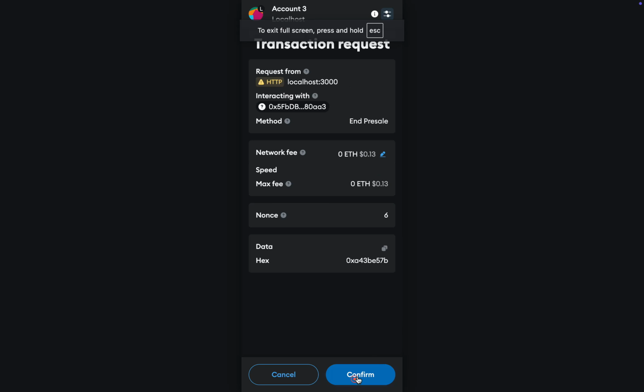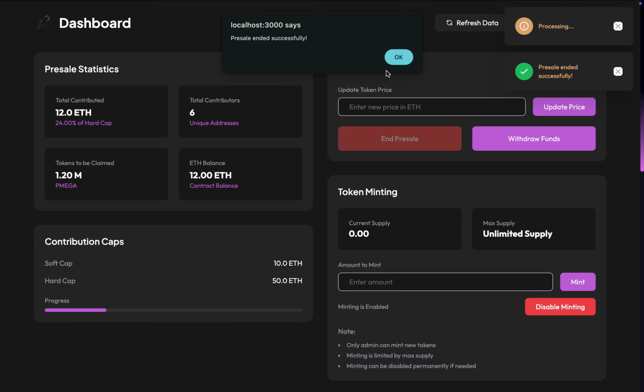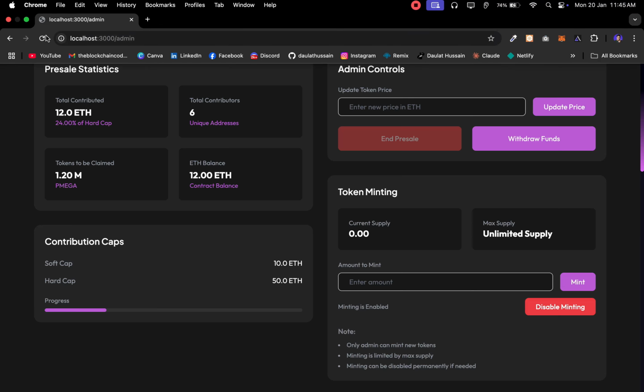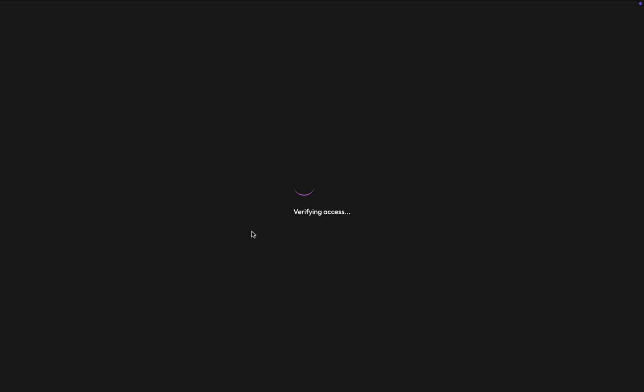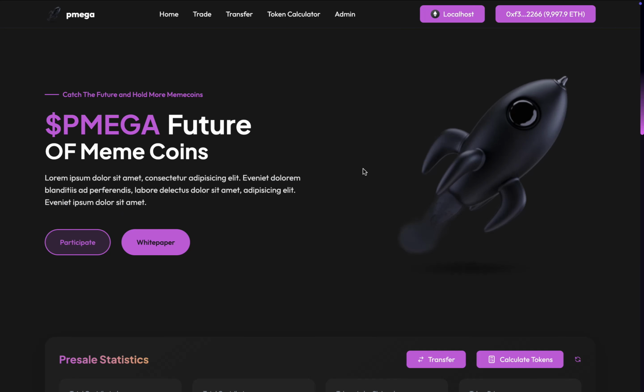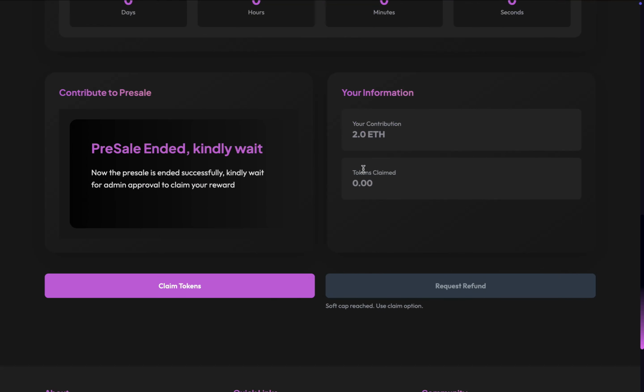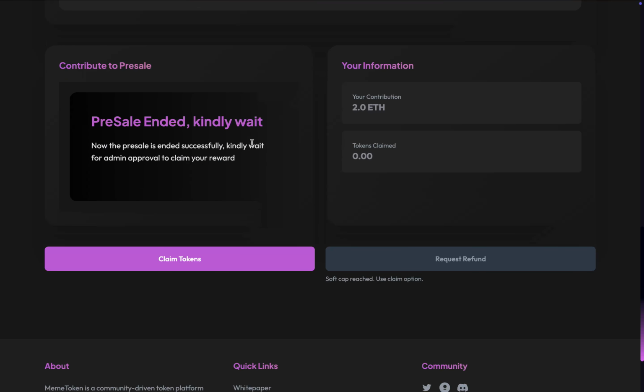Let me click on this confirm, and the transaction is completed. Now the user is able to claim their pre-sale. So I can simply come back here, reload the page, go back, and here I am in the pre-sale. From here I have the button to claim the token. So pre-sale ended successfully. I'm getting this button, and right now I have not claimed the token.